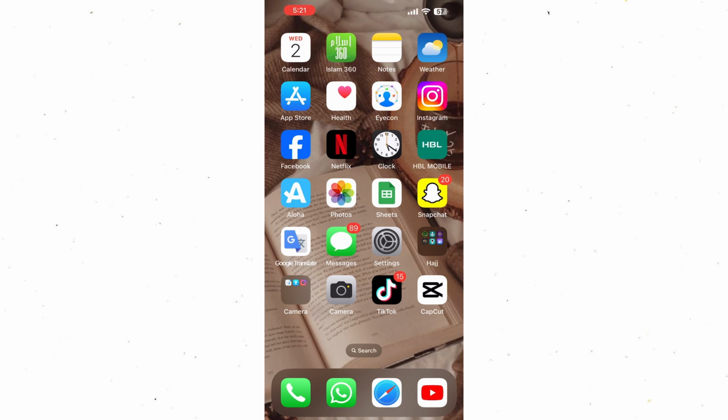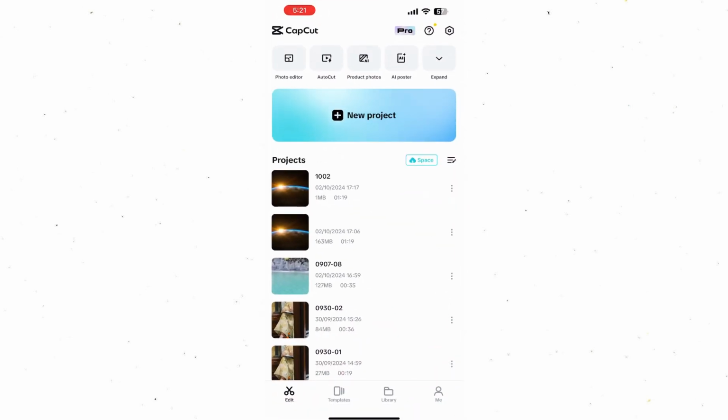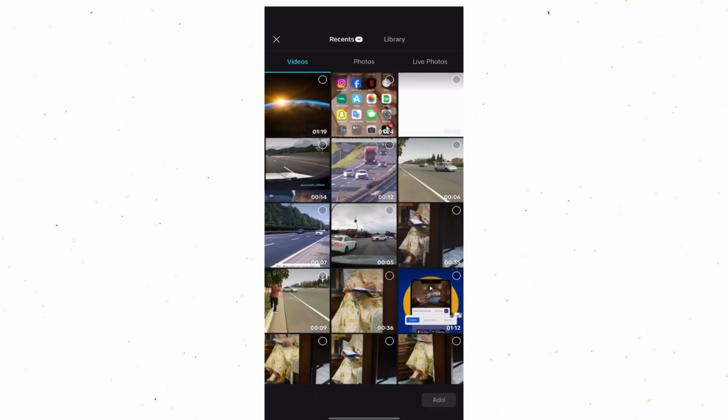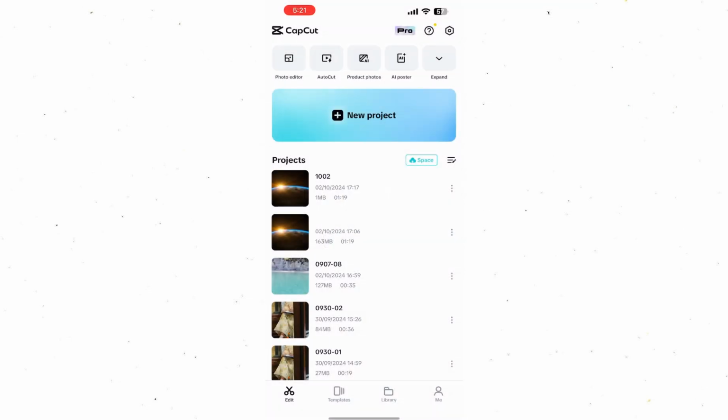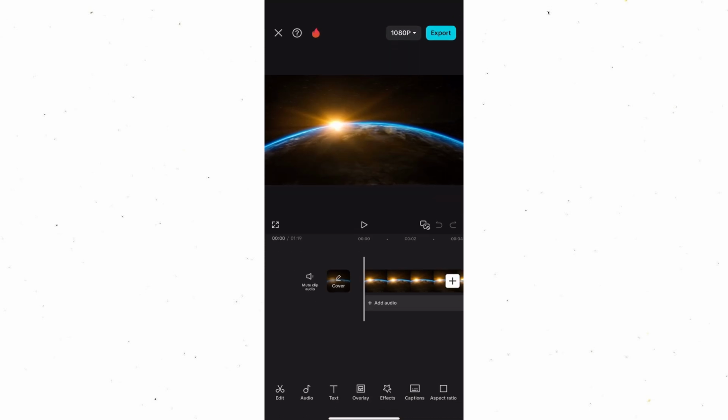Follow my instructions carefully. First, open the CapCut app on your phone. The method I'm going to show you works on both Android and iPhone. After opening CapCut, click on New Project and select the video you want to edit. Then, click on Add in the bottom right corner. Now, you'll see your video on the editing timeline.